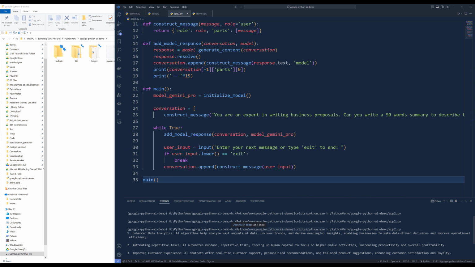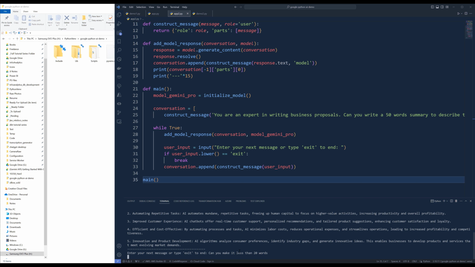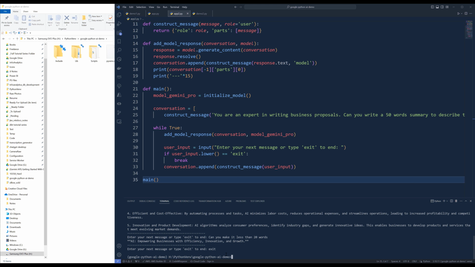All right, because we are providing an initial prompt, it's going to return something in return. Then we can ask follow-up questions. Can you make it less than 20 words? And here's the response. Then we can keep continuing until we type exit to exit out of the app. So this is everything I'm going to cover in this tutorial.